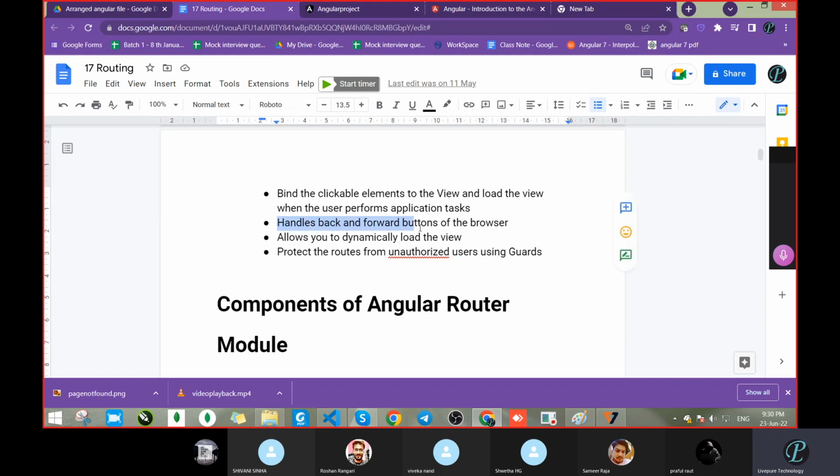Handles back and forward buttons of the browser. Where is this handle back and forward button? That button itself, which we were clicking, allows you to dynamically load the view. View means HTML page. Protect the routes from unauthorized users using the guard. What are you getting from this line? What did you get from this line?